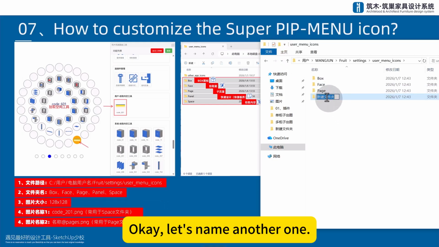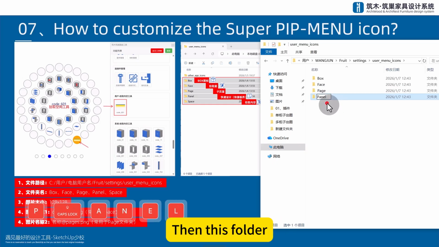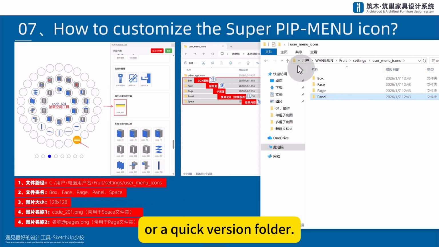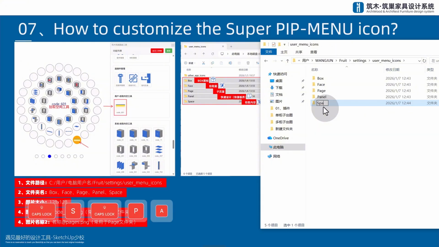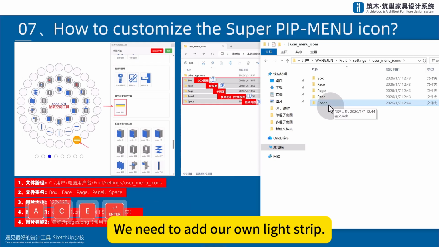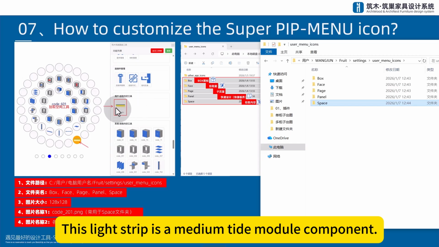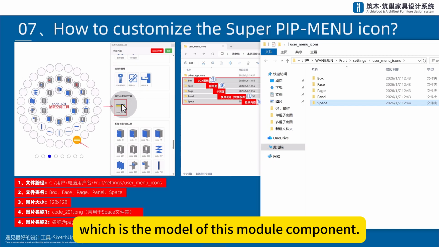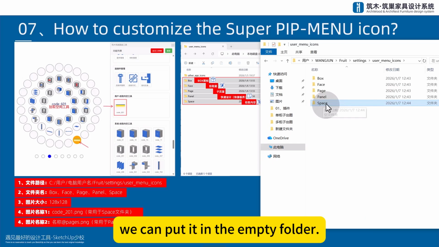Okay, let's name another one. Let's name it panel. Then this folder is a folder for quick design, or a quick version folder. Let's create a new one. Let's name it SPAC. First, this folder is a folder for picking up empty space. We need to add our own light strip. This light strip is a medium tide module component, which is the background parametric model of this module component. So, we can put it in the empty folder.